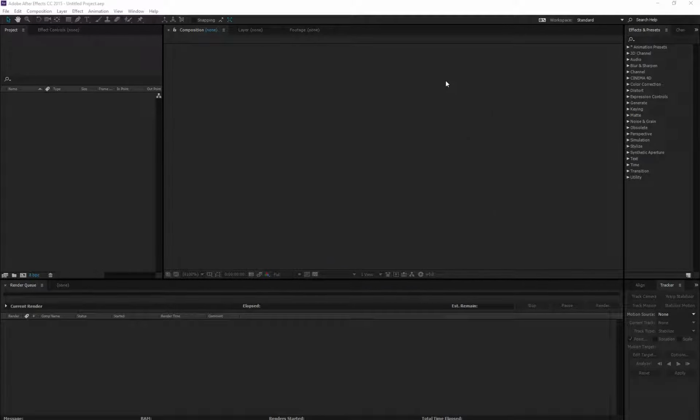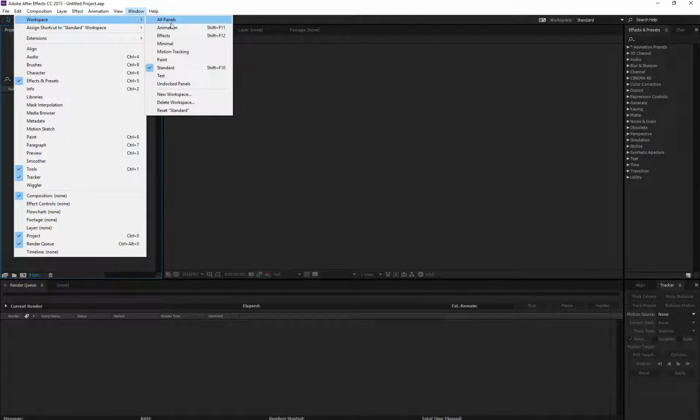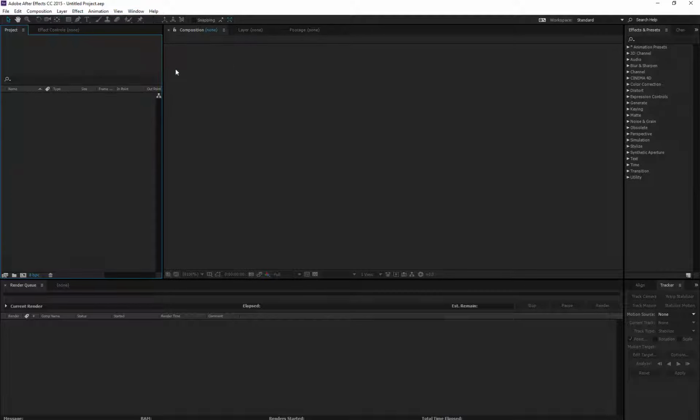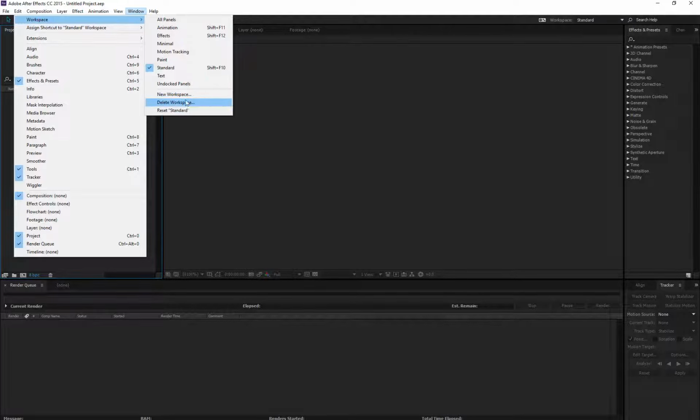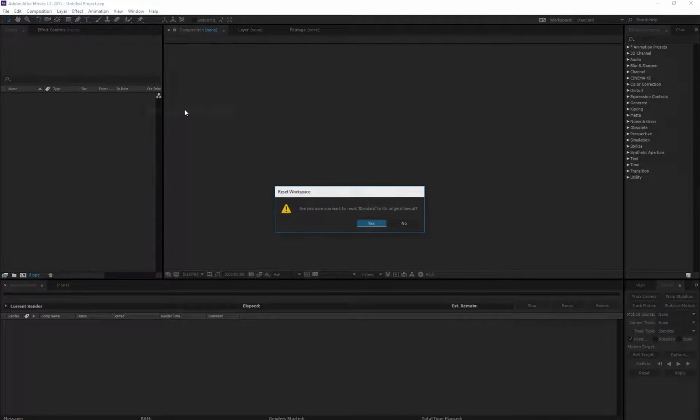So this is the interface of After Effects. By default it's going to look something like this, the essential, the standard one. So let's reset the standard, reset standard.